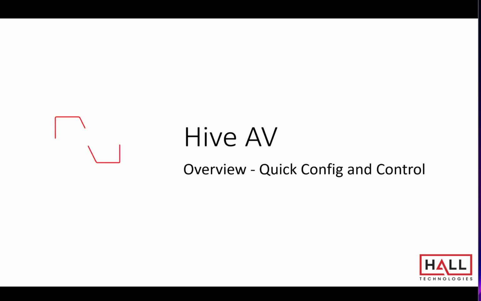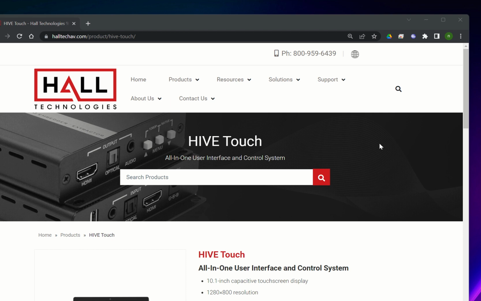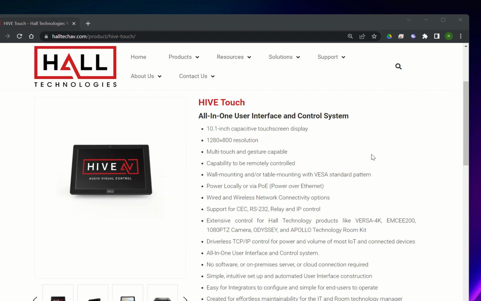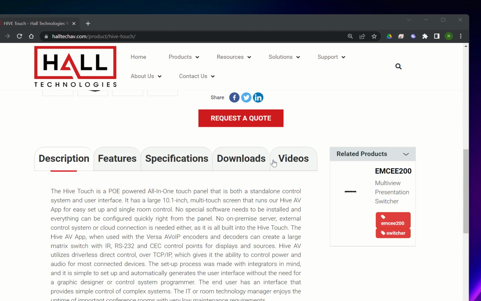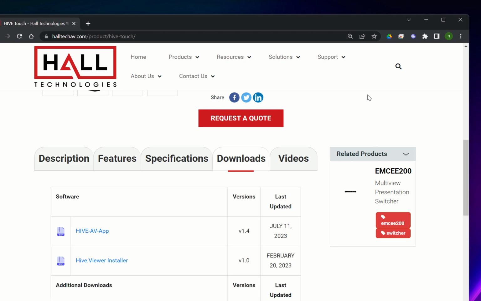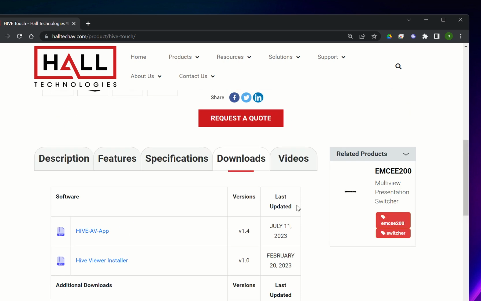Let's begin with our Hive Touch product page. You can find this at halltechav.com, product Hive Touch. And here you'll get some good information on the product, specifications, and under downloads you'll find the latest Hive AV app and the Hive Viewer installer. And then you'll also find our tutorials, which we're doing right now.